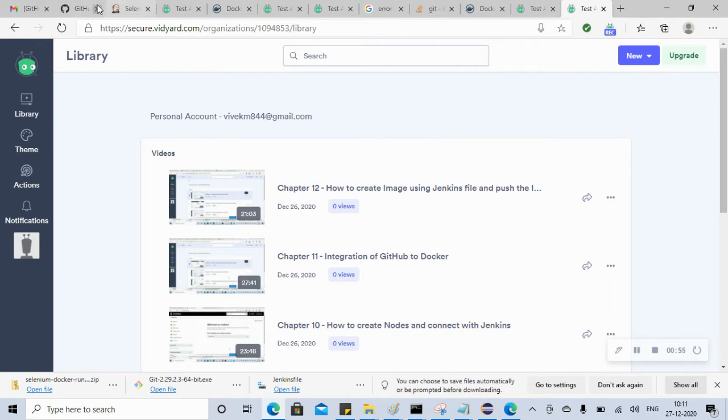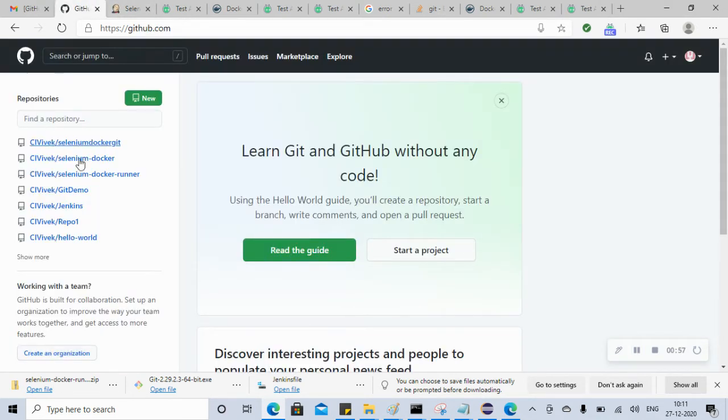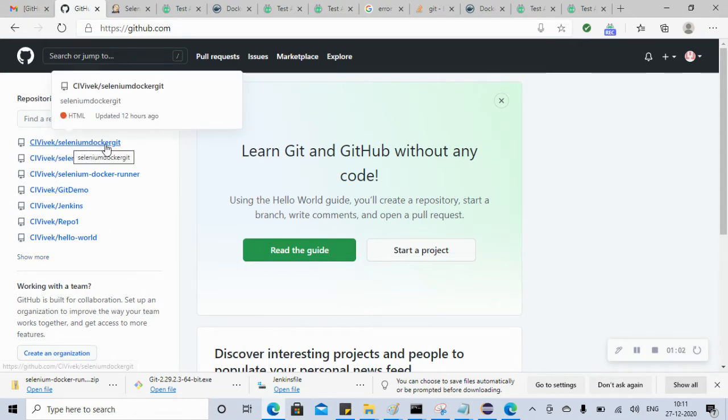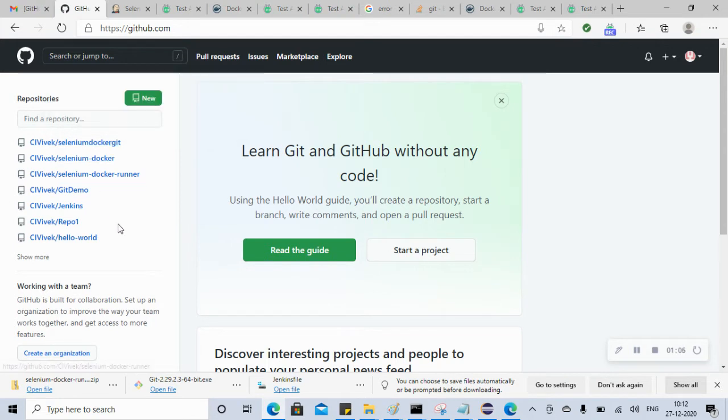Let's go to GitHub. In GitHub we have created this Selenium Docker kit repository where we have our code. We have to create one more repository for execution purposes. So let's do that and then we'll try to understand what we are doing there.